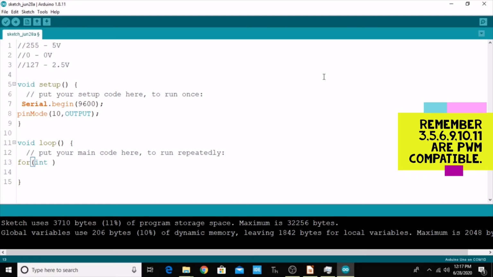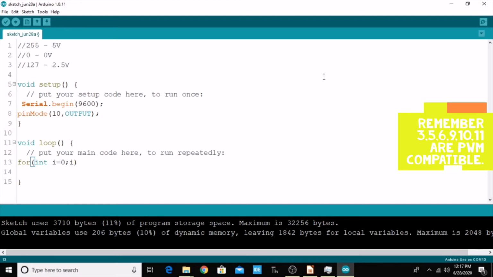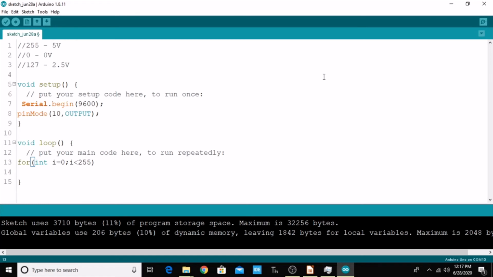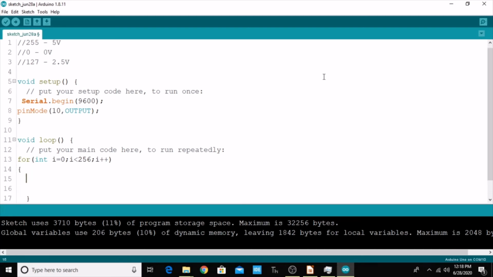So int i equal to 0, i less than the maximum value, which is 255, right? So that's it. Now i plus plus. We can include 256, no problem. Here I'm going to print the value, Serial.println. I'm going to print it like this. Using the String function, you can make any integer into a string, no problem.